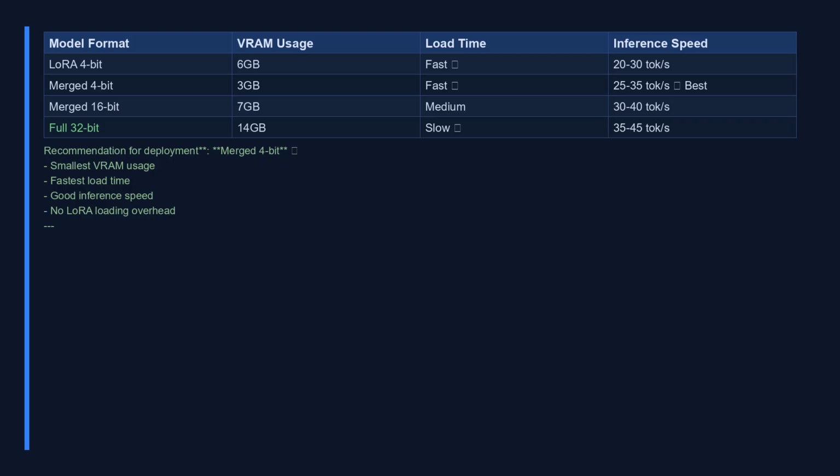For deployment on your P40s, merged 4-bit is the clear winner. Smallest footprint, fastest load time, good inference speed, and no LoRA loading complexity. That's the format to target.